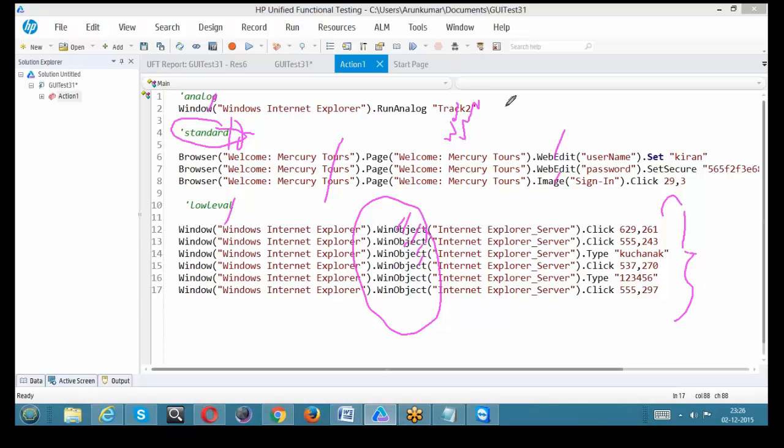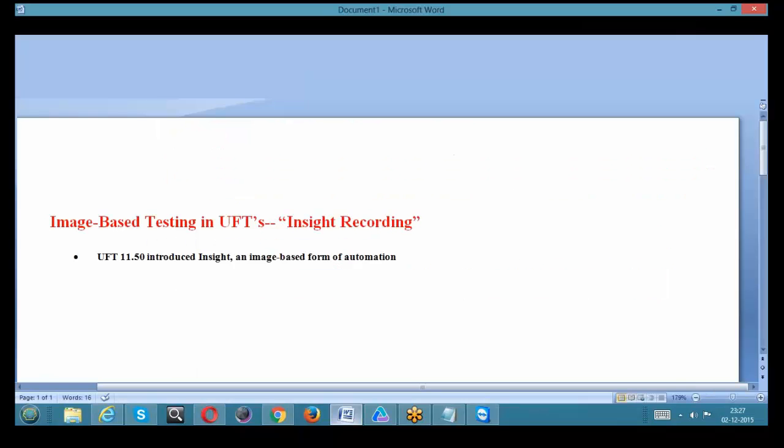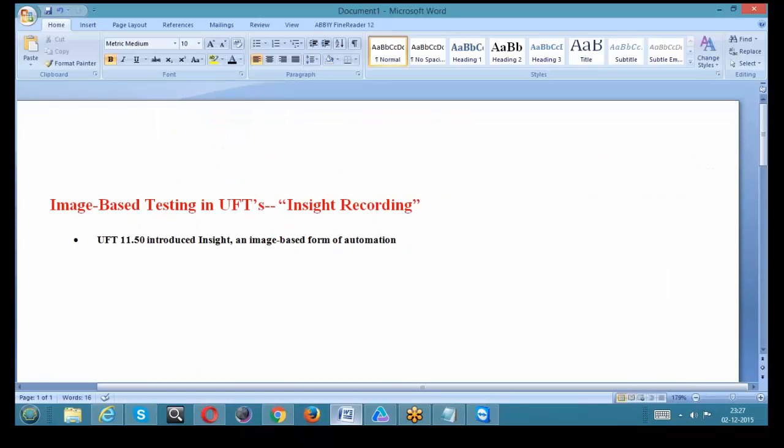Now, the next and the final recording mode that we have is the new one, image-based testing in UFT. We will call it the inside recording. This is implemented from QTP 11.5 onwards. Earlier there was no option for inside recording.